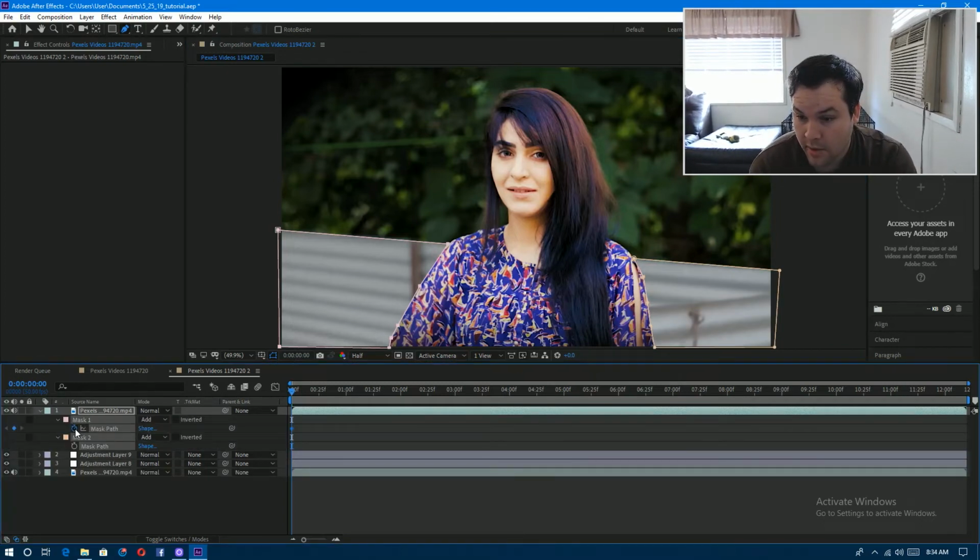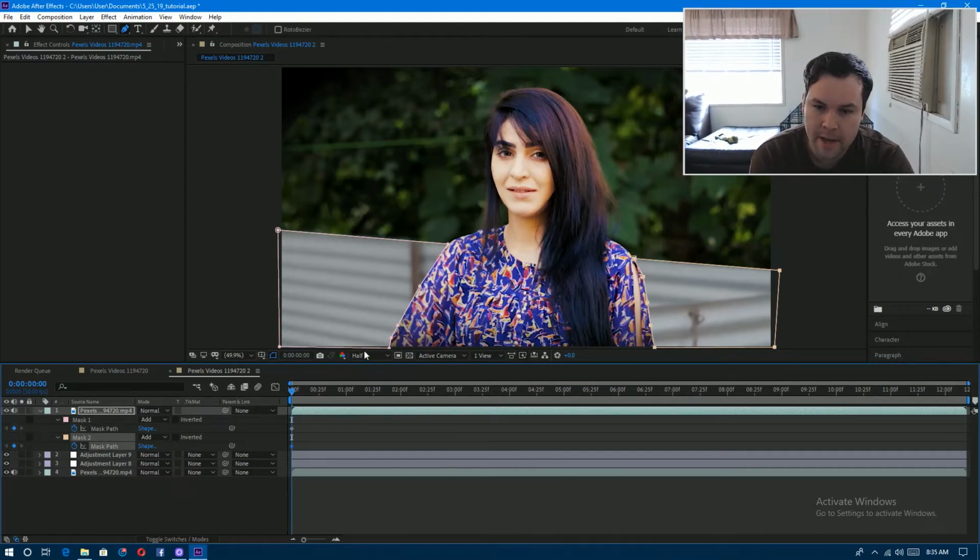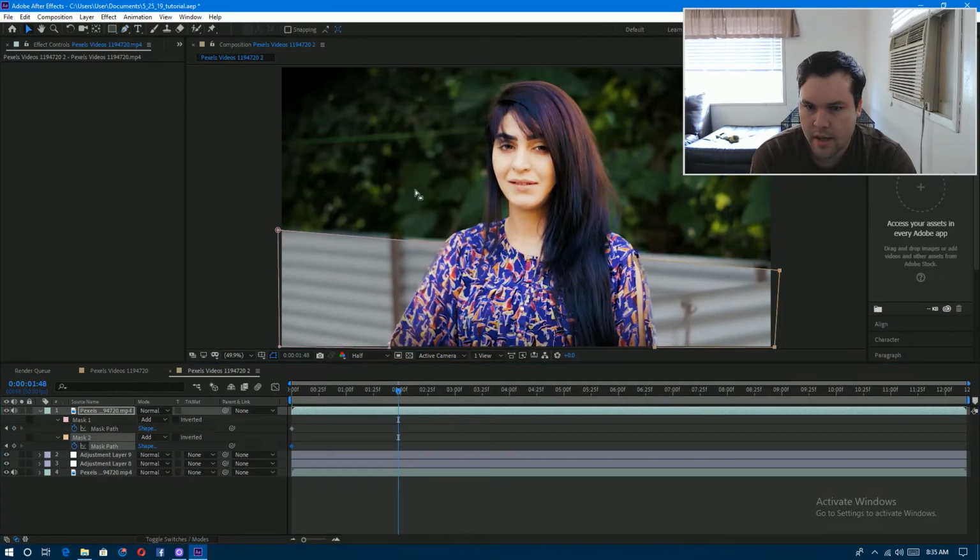And then what I'm going to do is click on the stopwatch on these two mask paths. That's going to add a keyframe. And then I'm going to scrub through our footage and move the points around too, so that way our mask points stay with the fence.